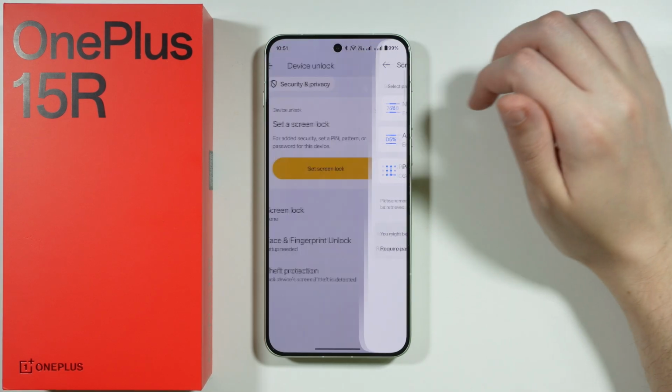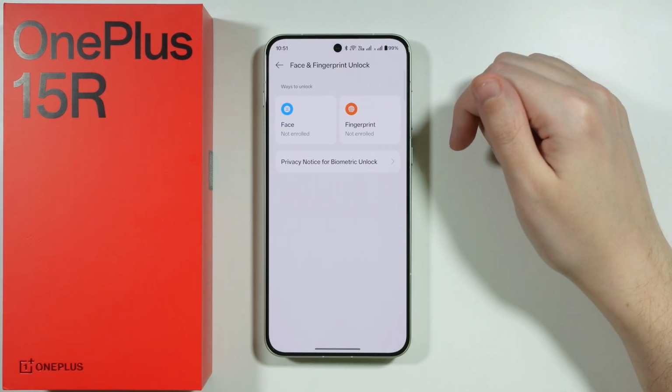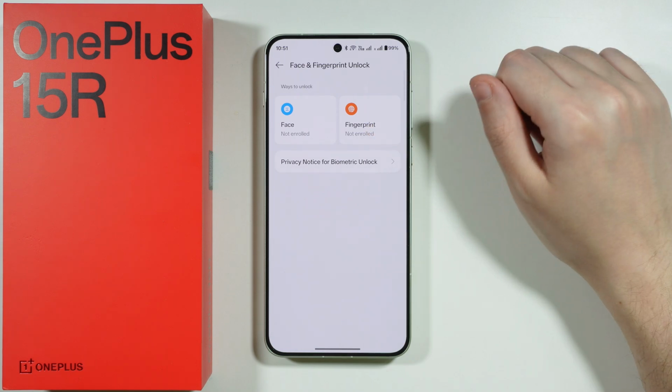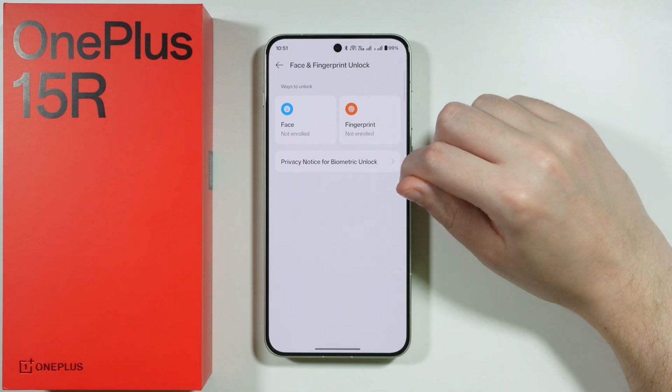Now, once you set up the screen lock password, you can also use face recognition and fingerprint sensor, so you can set them up as well. And that is pretty much it.